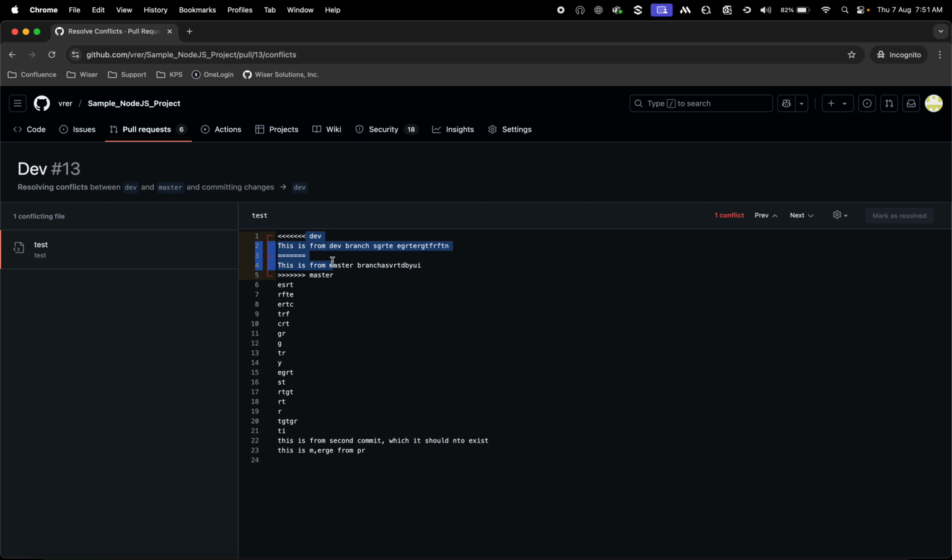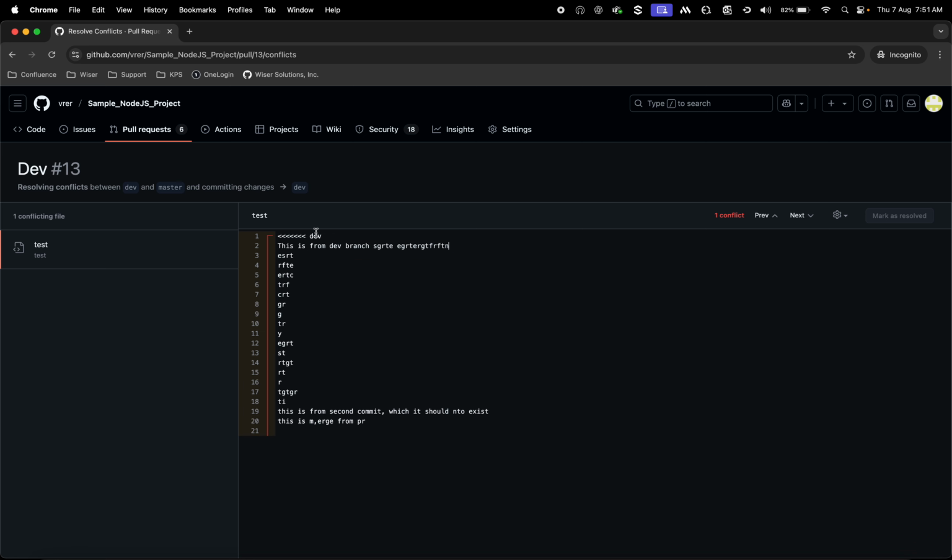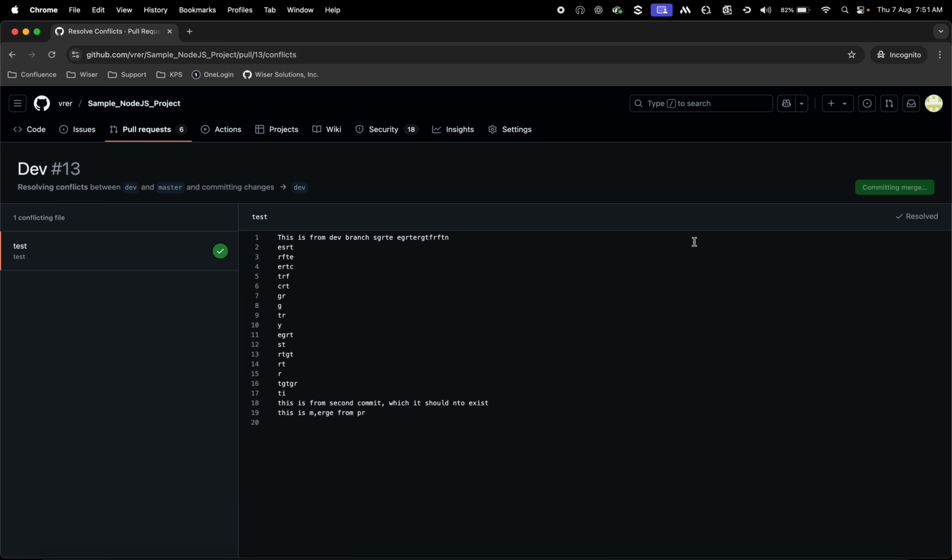So now what do you want to take? Either you want to take this line from the dev branch or this line from master. Which one? Maybe I want to take from dev. If you want to take this line from dev, remove these things, and this one also, obviously, because this is not our code, right? You have to remove that. Mark as resolved, commit merge. Now the conflict has been resolved.